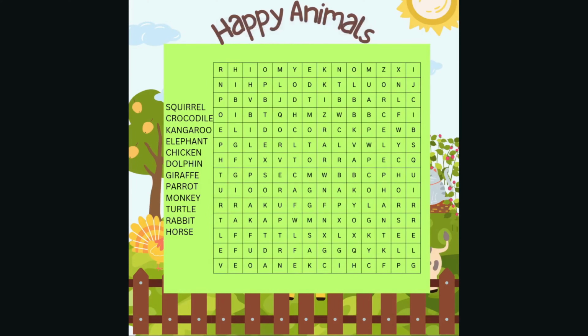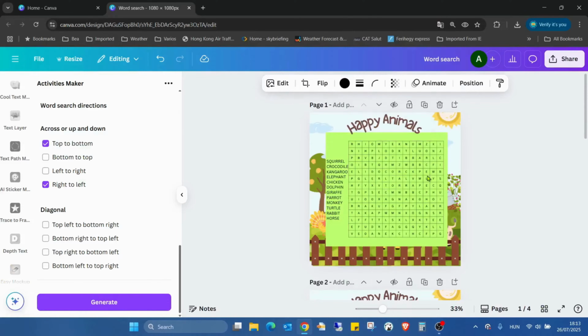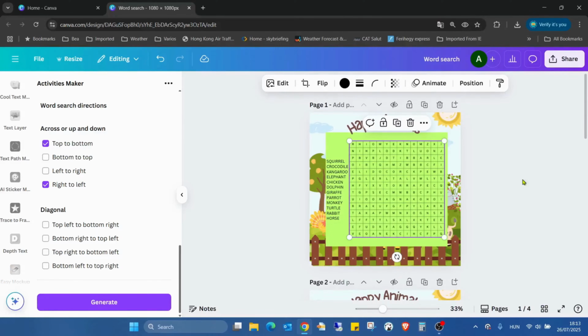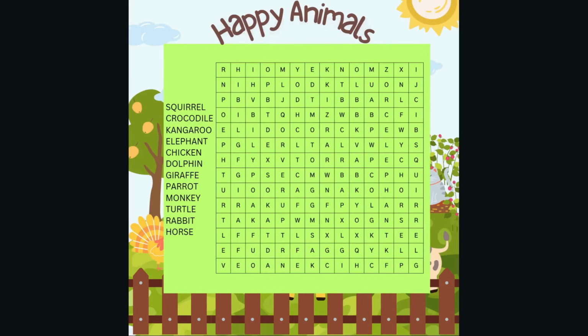So it's very, very easy to create this word search game for the kids. I think we have to move it a bit right to give some space. Yeah, it's much better. So it's very fun, very easy. We can create this word search game for kids with more or less infinite variations.